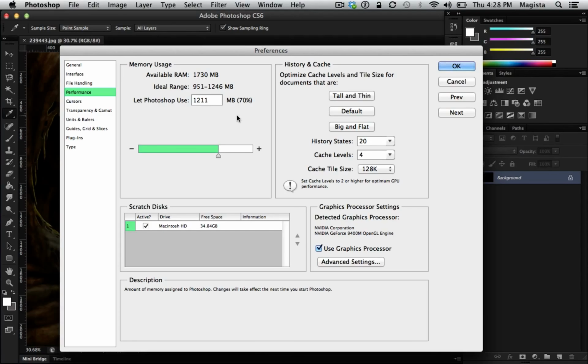Now, by default, Photoshop is going to set this to 70%. I recommend to keep it around 80 or 85, depending on how much RAM you have. As you can see, I don't have much RAM, but if you have around 6 gigs of RAM, then 80 should be fine. But if you have 1 or 2 gigs, you're gonna want to set it to 60% or 65. I work fine in 70, so I'm just gonna leave it at 70.